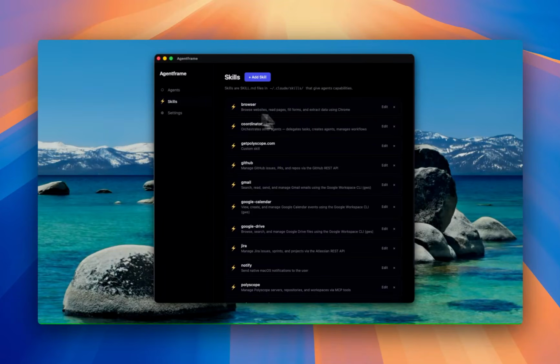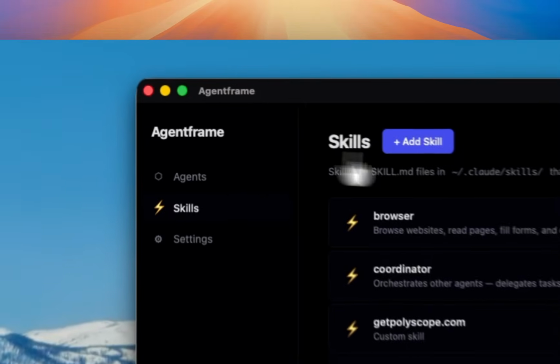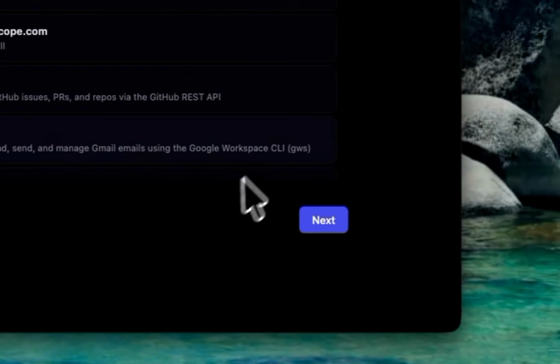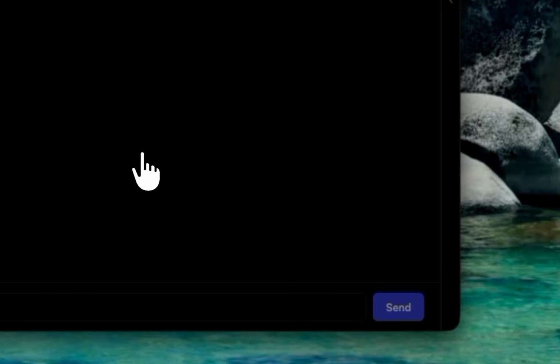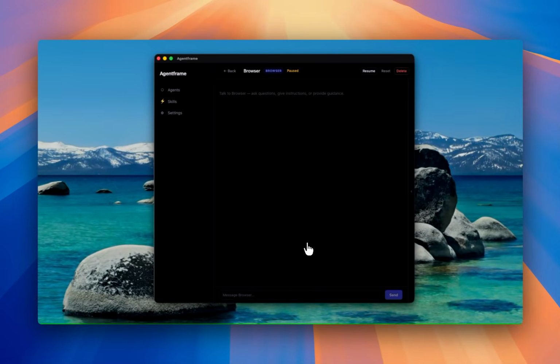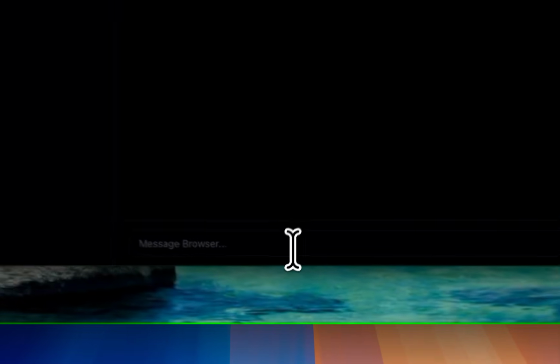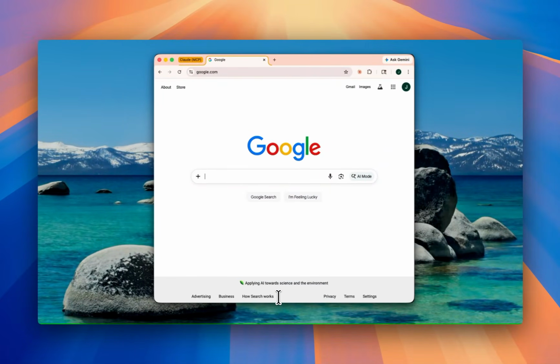But one of the things I really love playing with is WebMCP. So I have a browser agent that I can set up, and this works with Chrome. So you have to have the Chrome extension, all that, but it connects with Claude. So I could say, open getPolyscope.com, click on docs, then scroll down to the SDK section. And if this all goes well, we should see it open Polyscope in the browser. So we're going to give that a moment. Okay, so there it's going.